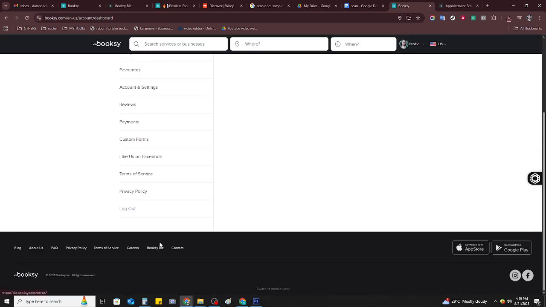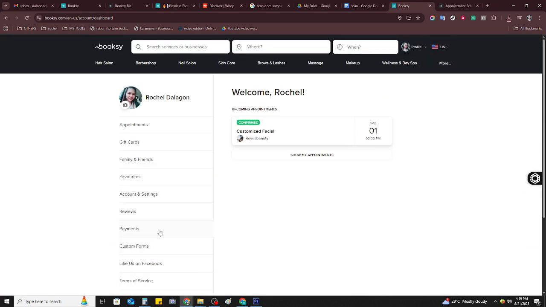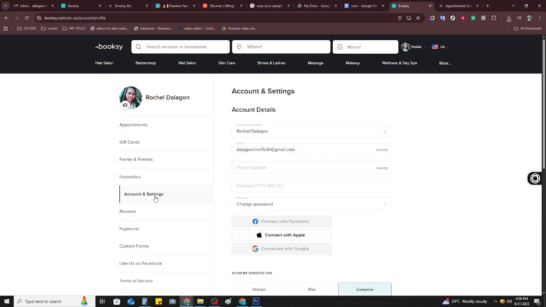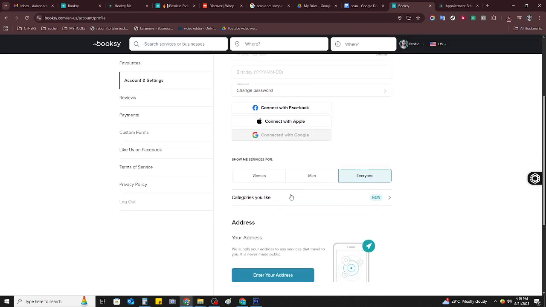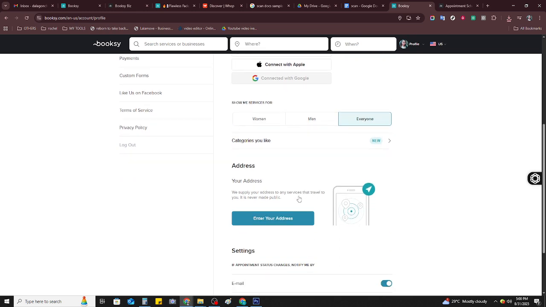Once you've opened your profile settings, look for a section labeled Personal Info or Profile Details. This is where all your basic information is stored, including your name, contact details, and other personal settings. It's a good area to get familiar with because keeping your information up to date is essential for seamless communication and bookings.